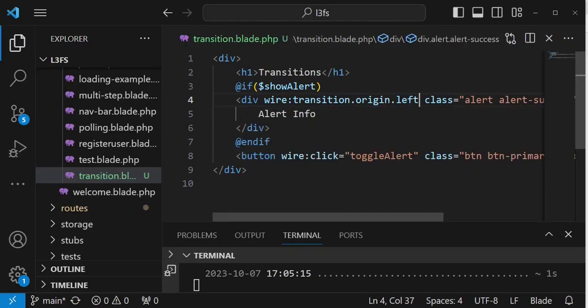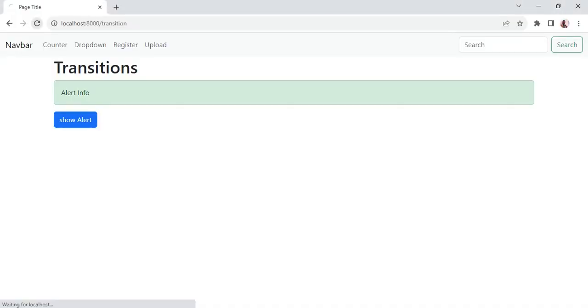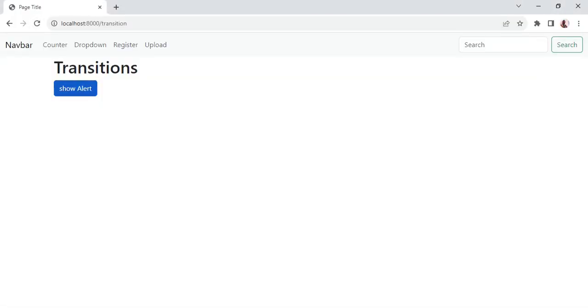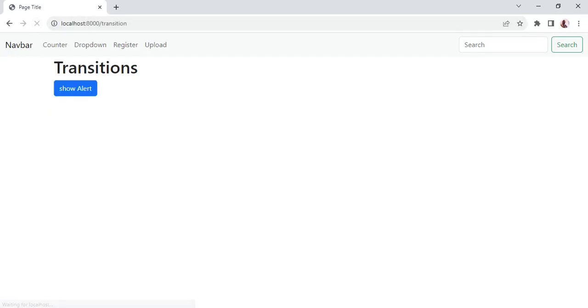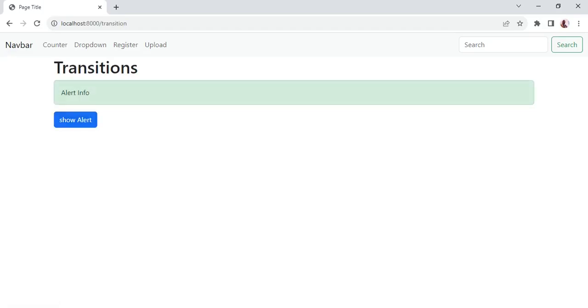And then let us see what happens if we attempt to click on this alert. Now you can see it's as if it's appearing from the left. If you check it keenly, you can see as if it's appearing from the left.